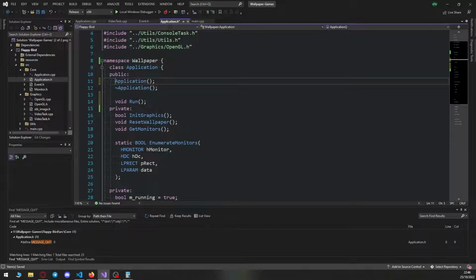Tab is four spaces. I hate that this line is not correct.